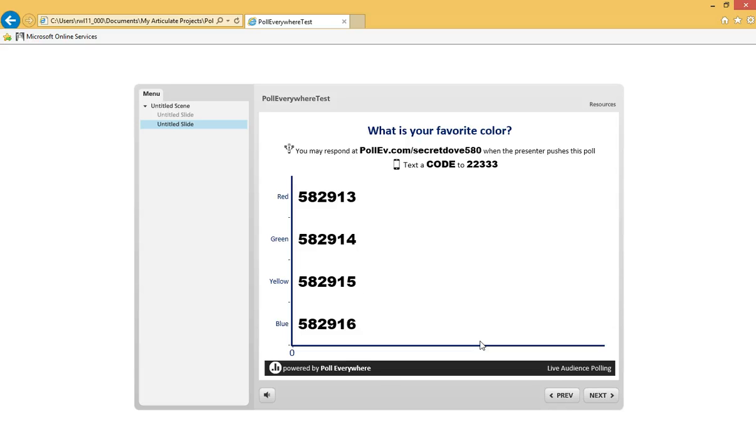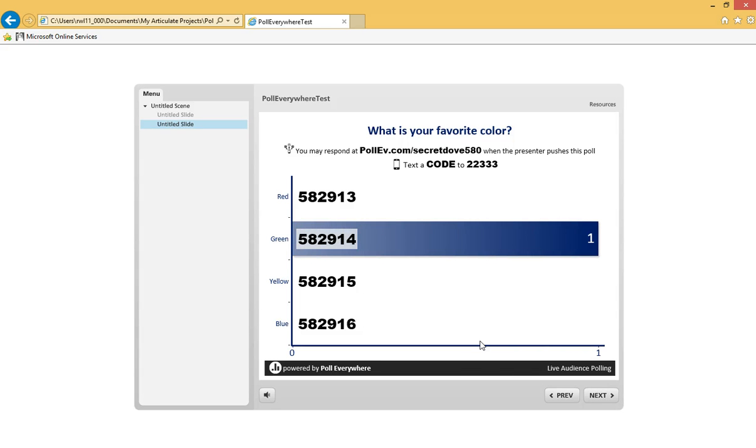I have my cell phone right here. And I'm going to send a text to that 22333 number. And I'm going to say that green is my favorite color. So I'm going to text 582-914, and in just a moment, by magic, that will show up live on the screen. It'll automatically update, and there you see, there's my vote.